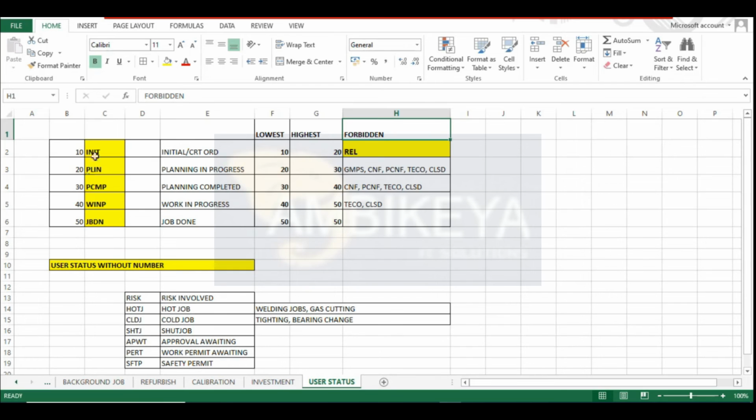If you make a user status, I understood these statuses, I can change it manually, but we can restrict certain things. What are those things? If I'm in this particular status, I cannot release the order. If I am in planning in progress, I can release the order, but I cannot do goods movement posted, I cannot do confirmation, I cannot do TECO, I cannot do business complete, CLSD. That kind of restriction. If I am in PCMP, that is planning completed, then I can do confirmation.